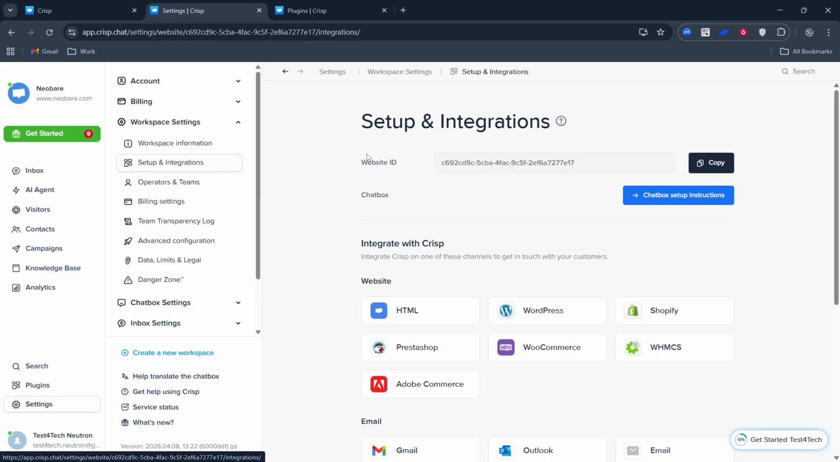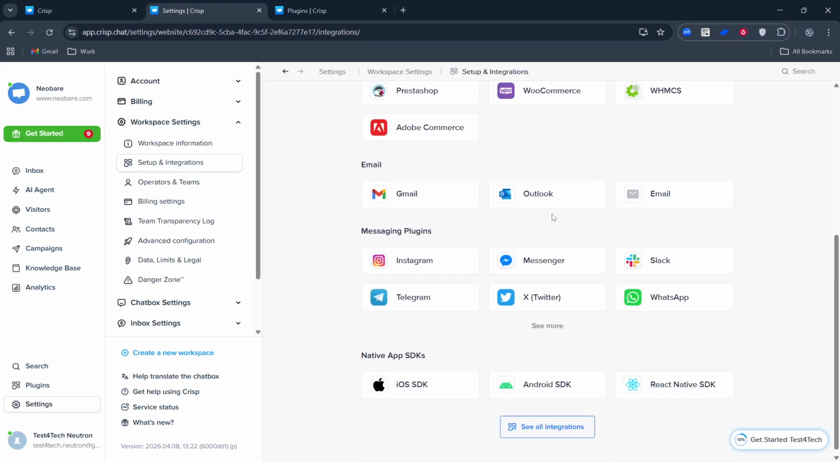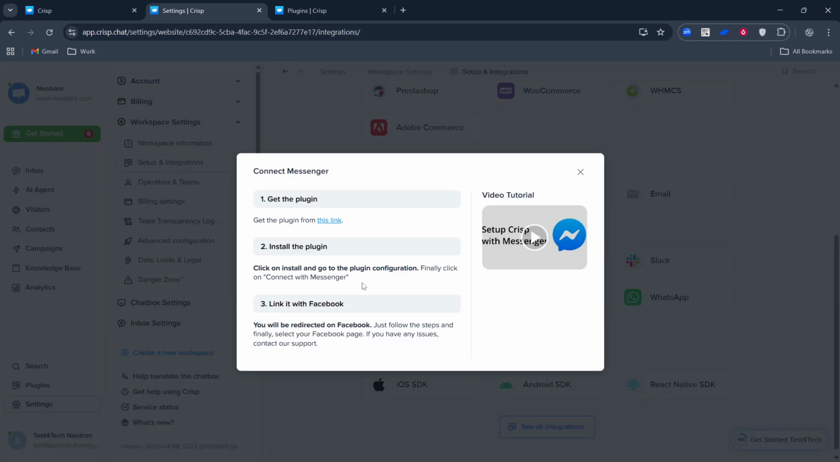Next, go to Settings, then open the Plugins or Integration section. This is where Crisp connects with external services. In the Marketplace or list, look for the Messenger integration. It may be labeled simply as Messenger. Click it to open the details and then select Install. Installing the plugin prepares Crisp to talk to Facebook securely and reliably.